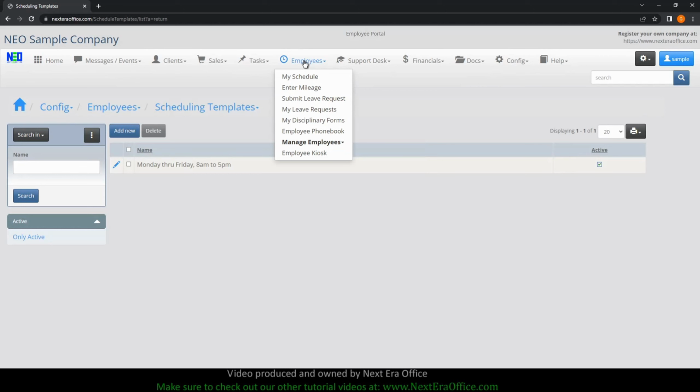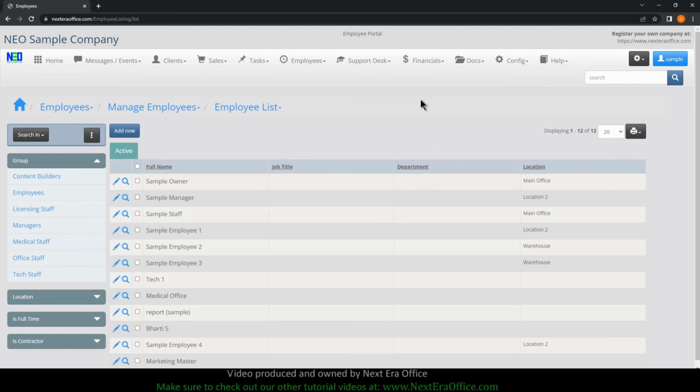Under our Employees menu, under Manage Employees, you could go to either the Employee List or the Schedule of Employees. The only real difference is the employee list will give you all employees, and scheduled employees will narrow the list down to only those that need scheduling. I'm going to go ahead and go to the employee list. In here I'll find all of my employees.